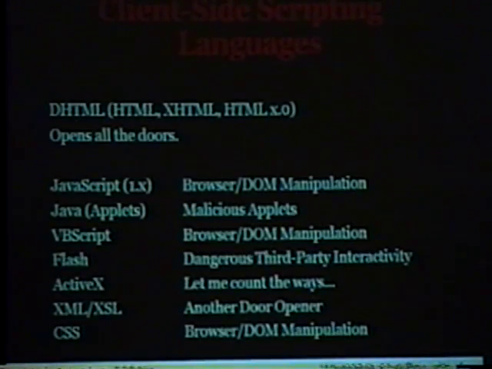So how does client-side scripting languages work in this whole scheme of things? Well, the basic starting point is all about HTML or DHTML, all the other derivatives. It opens up all the other doors to everything client-side. So we have JavaScript at the top there that can do all types of browser and DOM manipulations. Java, which could do just about everything else, and even asking the user permission to do even more nasty stuff to the user's machine, and chances are they'll click yes.